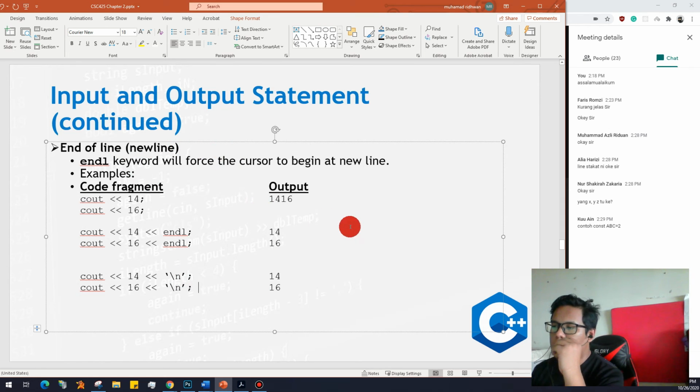So how does that happen? For example, in this one, when we see cout 14 and cout 16 without endl, the output will display in one line. But if you use ENDL, cout 14 and cout 16, 14 and 16 will be displayed on different lines. So 14 on top, new line, then 16 below. Okay, it will be like that.